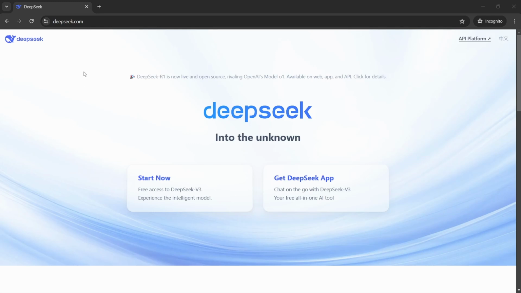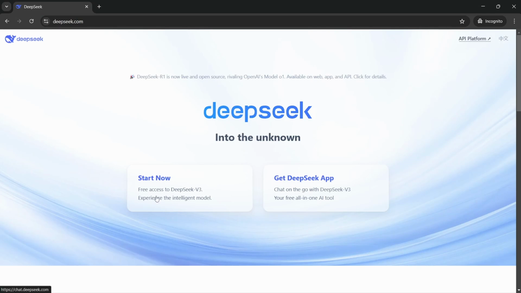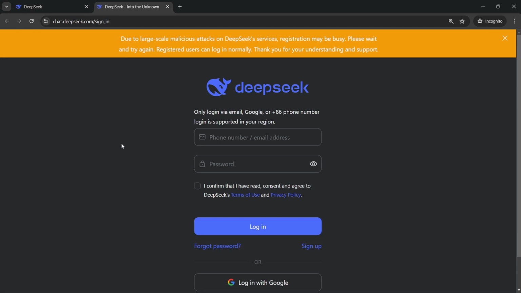For this demo, I'll be using the web version of DeepSeek. For that, let's go to deepseek.com. Then click on the Start Now button. It's free access. You can go ahead and register yourself. Perfect. You can see there is a warning message: due to large-scale malicious attacks on DeepSeek services, registration may be busy. Please wait and try again.